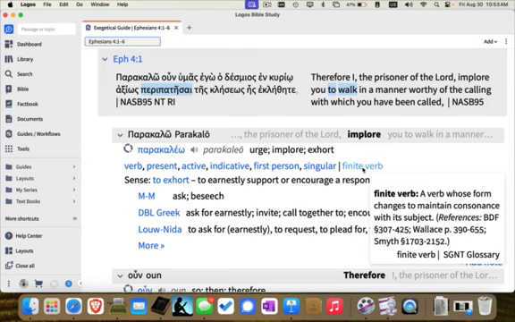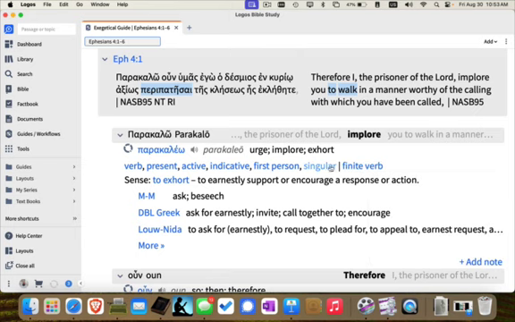And if you're not completely familiar with what a finite verb is, you just hover over it and it says a finite verb is a verb whose form changes to maintain concord with the subject. So here's where all your parsing is. And then the sense, which is basically the general definition. It doesn't mean it always means this every time the word appears, but generally this is the sense of the word: to exhort, to earnestly support or encourage.